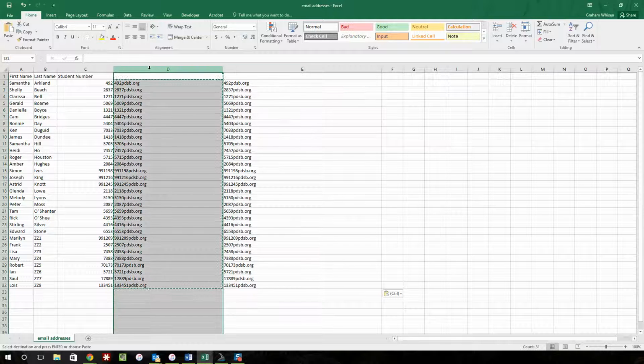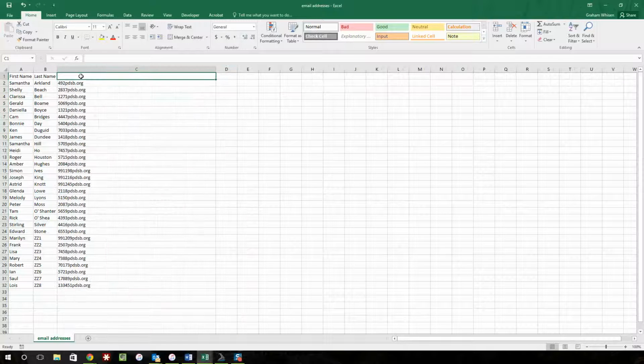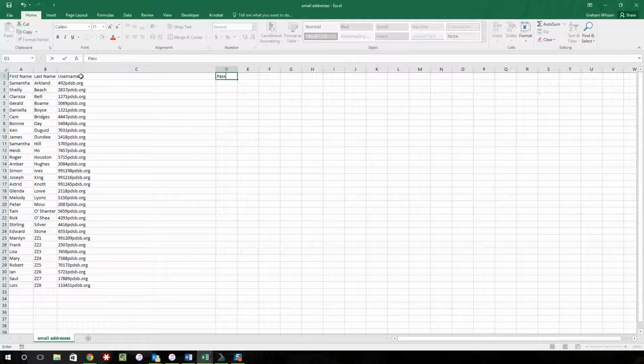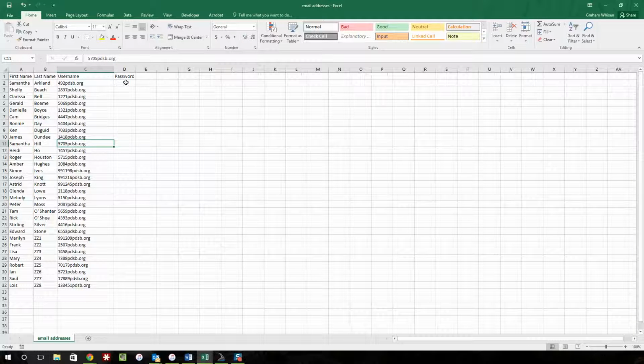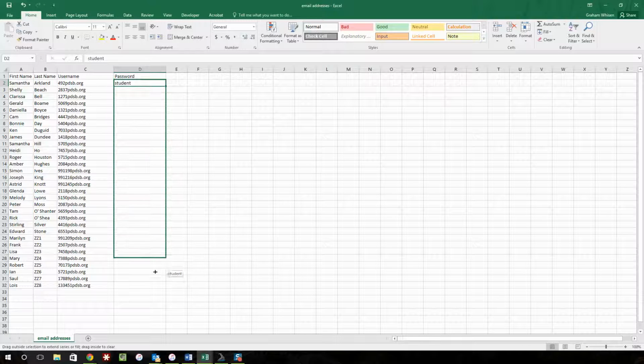So this column is no longer useful to us. In fact, probably neither of these ones are. We're going to delete that. We're going to call this username, and call this column password, and then you could even just do a basic password here like student. We're going to copy that all the way down.